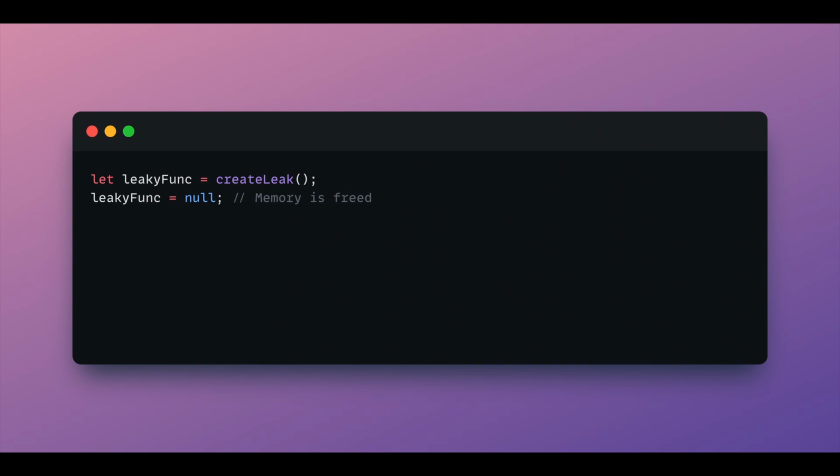Now we have seen what the issue is, but how can we prevent it? Firstly, use closures, but if you are not using them, then free up that memory. Let's see with an example. Here we have the same createLeak function, and leakyfunc is the variable to which we are assigning the value null. This is how we free up the memory.